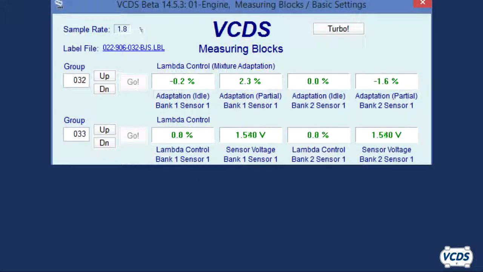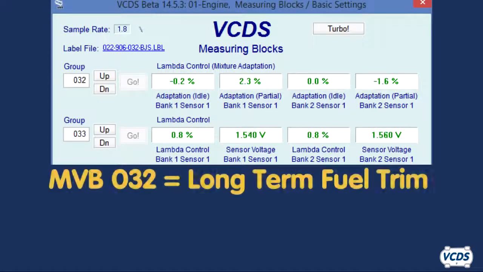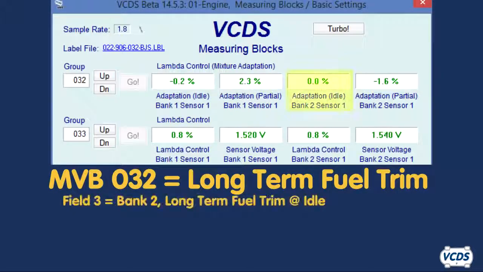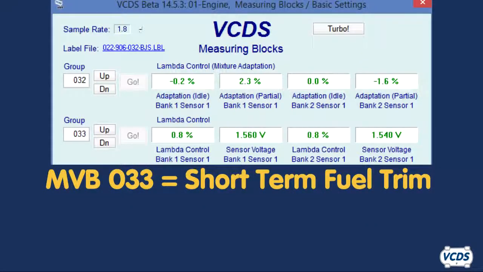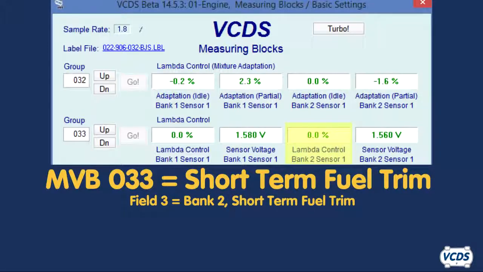On V and VR engines with two banks, in measuring value block group 032, field 3 shows bank 2 long-term fuel trim at idle, and field 4 shows bank 2 long-term fuel trim partial. In measuring value block group 033, field 3 shows the short-term fuel trim value for bank 2.